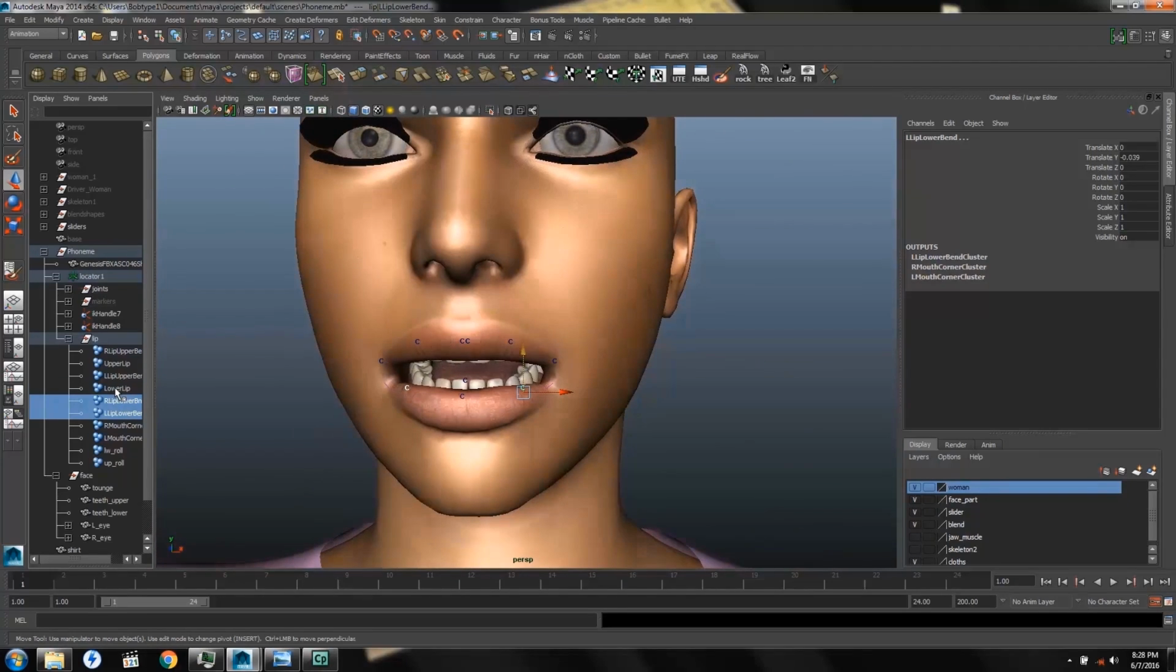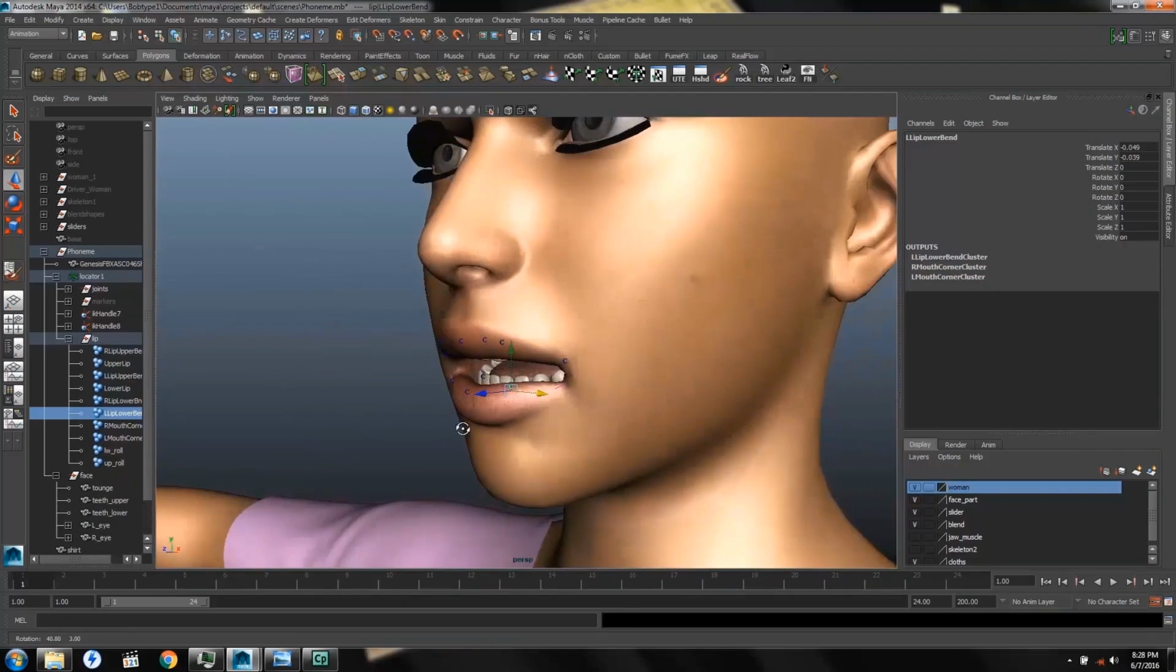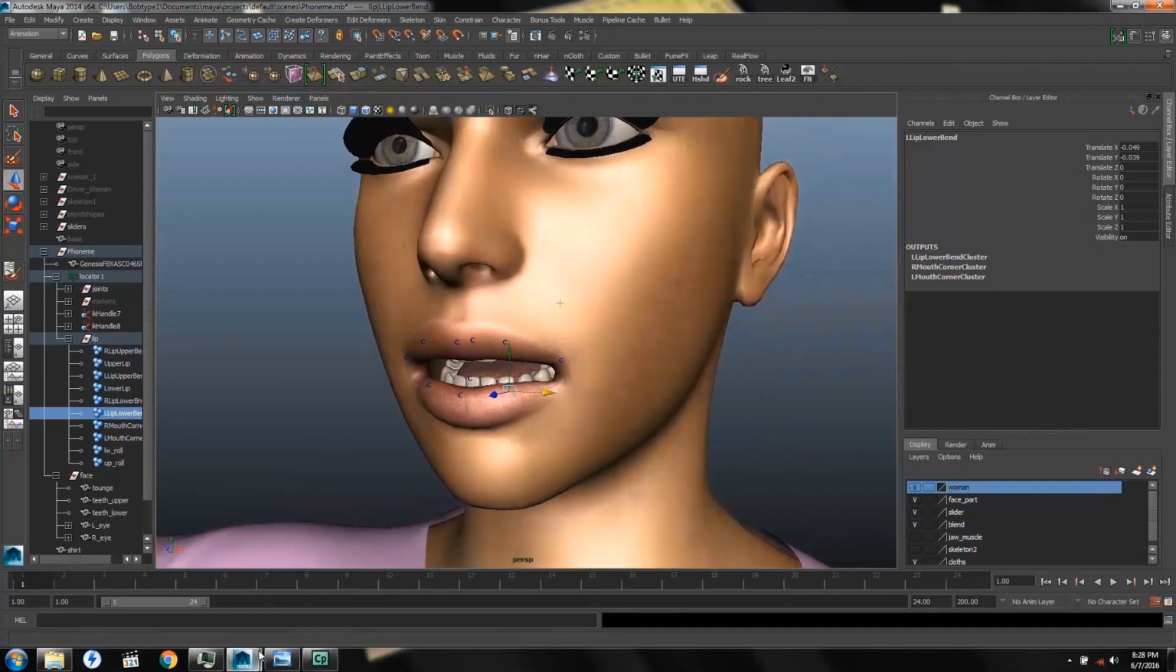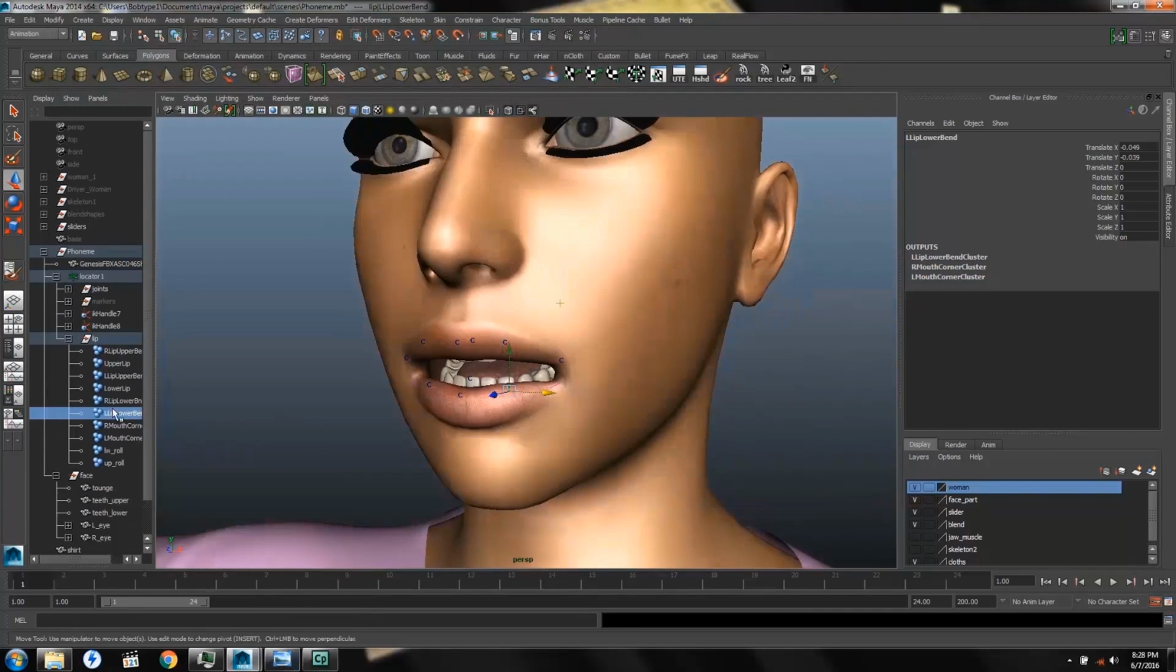Next, we're going to select the left and right and bring them in just a hair to give the lower lip a fuller look. Using our reference material often to make sure that we're getting the shape that we want. Next, we're bringing up the upper lip roll and moving it up so that we can see the top teeth.